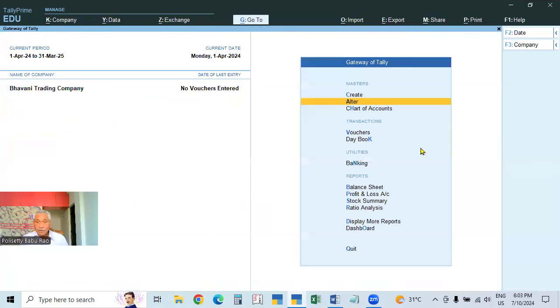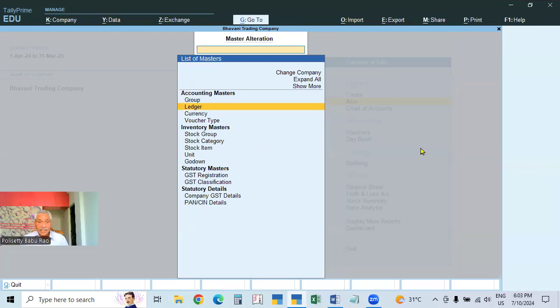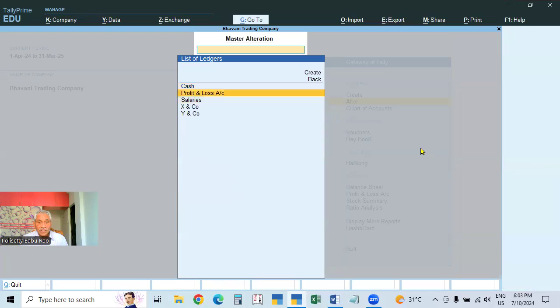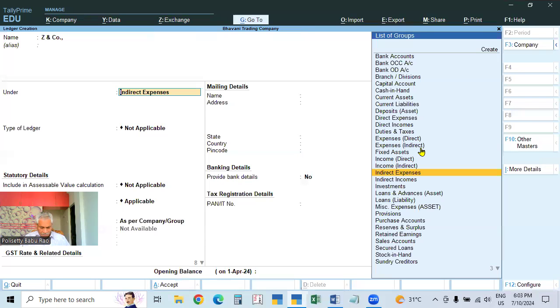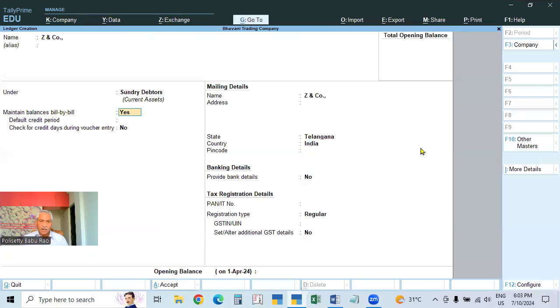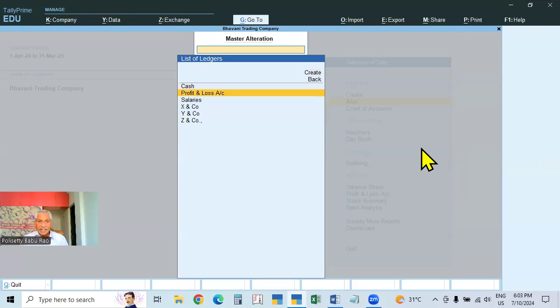Now we should see, we go to the alter button. First we will see the ledger. So we will see these two are default ledgers, and these three we created now. Suppose there is alteration or deletion, we can do that also, or we can create one more. Okay, Z and Co we will create. For example, it may be a sundry debtor or creditor, whatever it may be, accepted. So these are all we created.